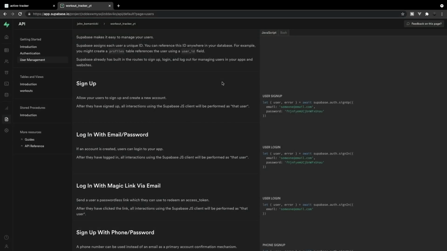So now that we have our register page created, we wanted to implement the ability for a user to sign up and create a new account through our register page. As of right now, it doesn't have any functionality to do so.